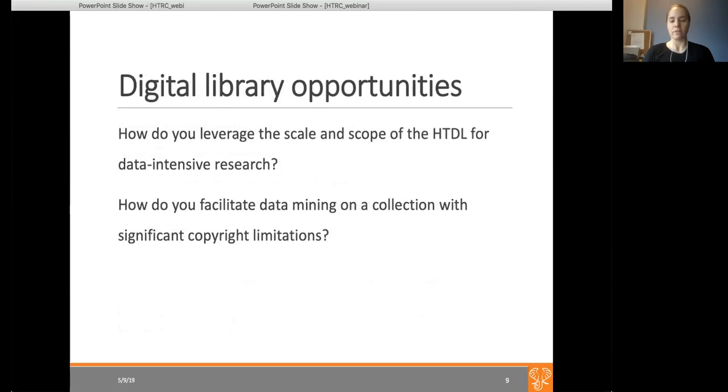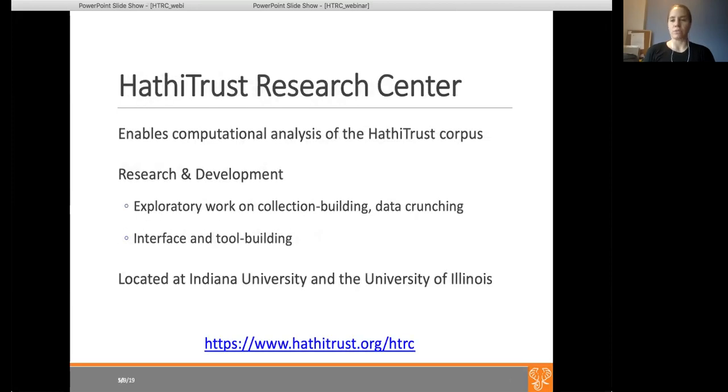So when you have a corpus this large, nearing 17 million volumes, there are lots of opportunities that present themselves for digital scholarly research. Some of the questions that have to be considered are, how do you leverage the scale and scope of the digital library for data-intensive research? And how do you facilitate data mining on a collection with significant copyright limitations? And these are the questions that the HathiTrust Research Center is interested in investigating.